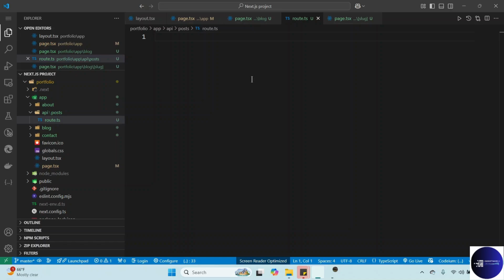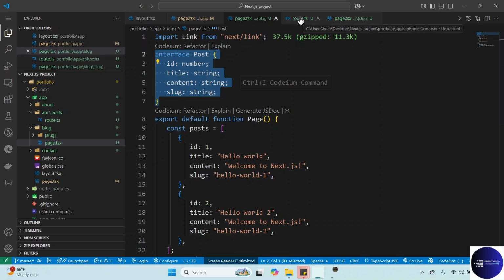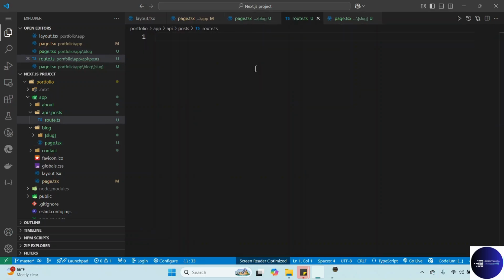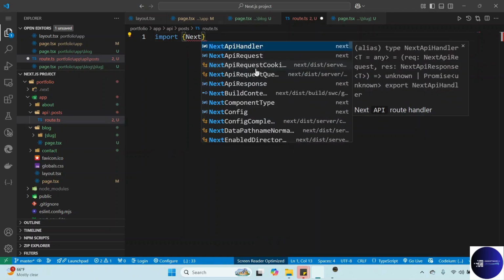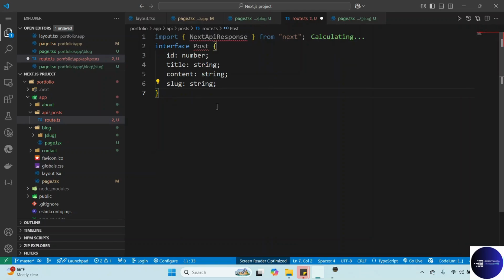For this one, first of all, let's add some functionality here. For now, let's just copy this one. I will show you how we can reuse this function later, but for now, let's focus on one thing. We first want to import NextRequest and NextResponse from Next.js. And then we can use our post.